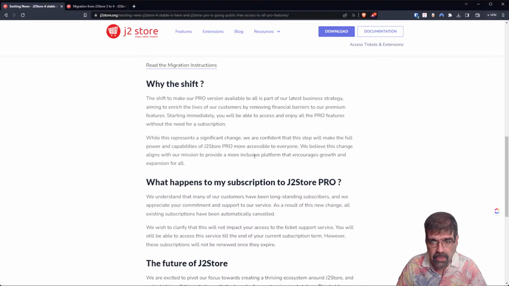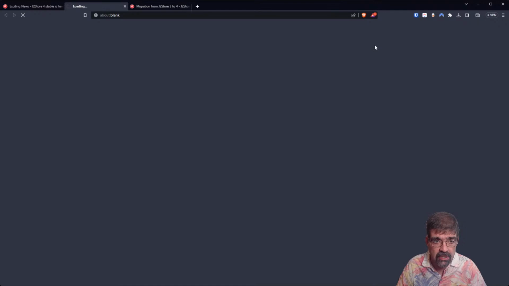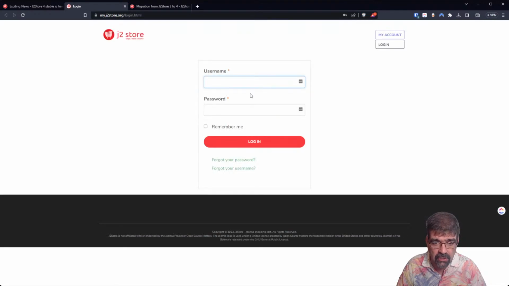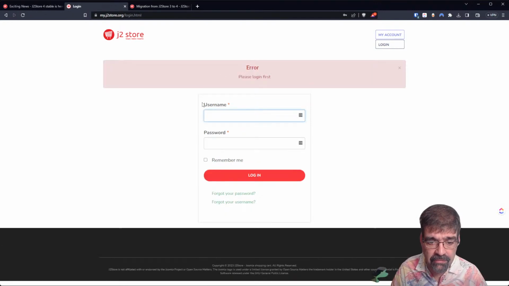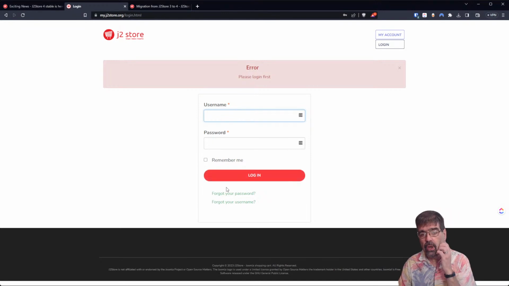for support. I do know we've got access tickets and extensions up here. Now, some of these I looked, so you have to log in. Interesting, I do have a login for J2Store and I have a subscription. If I go to my account, nothing comes up. I have to log in first. I could not see where to create a subscription. You can't create a free one just yet.